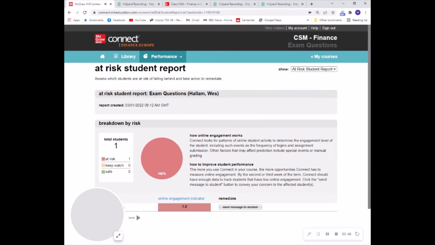At-Risk Student Report. Now, our data shows that a 1-point increase in the online engagement score corresponds to roughly a 3 to 4% increase in the final grade of students. So the more that we can encourage them to go and work through Connect and increase that engagement score, the better they're going to perform on their final assessments.